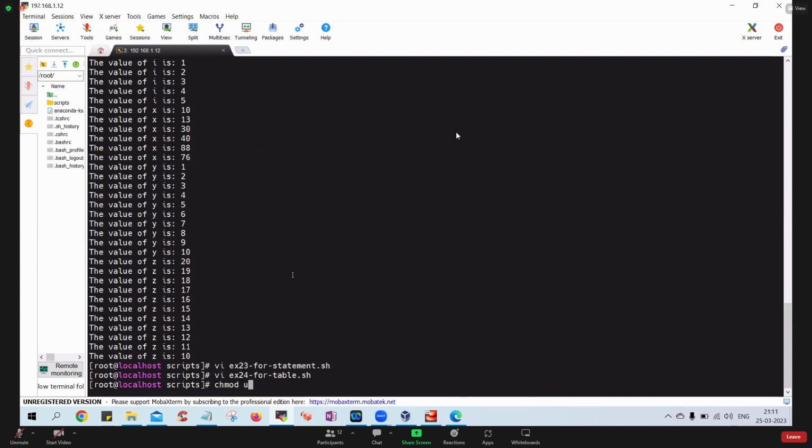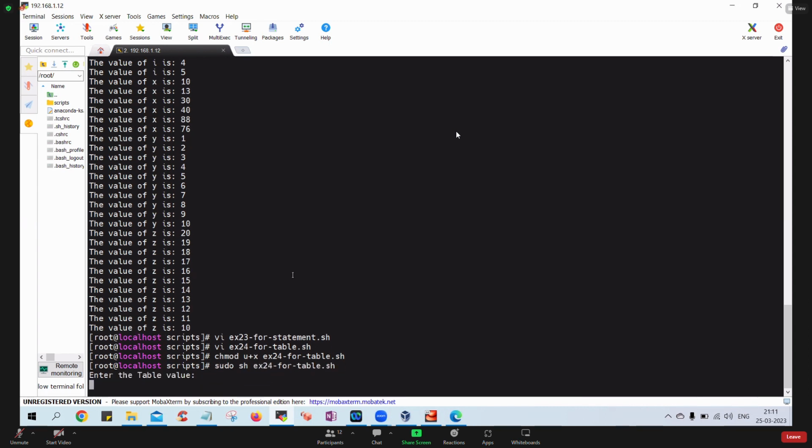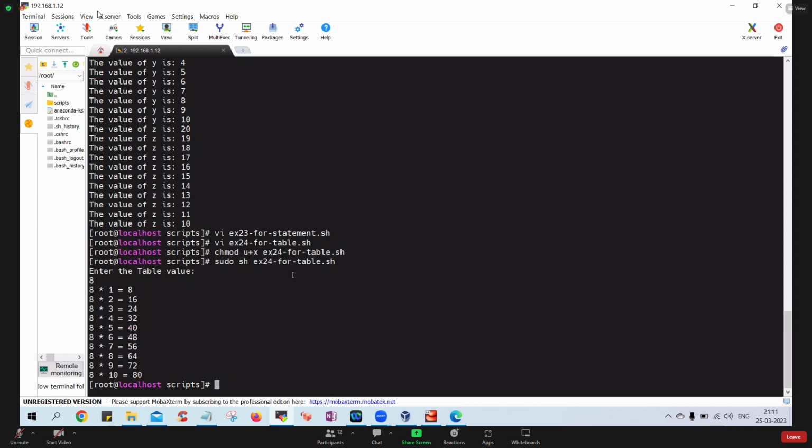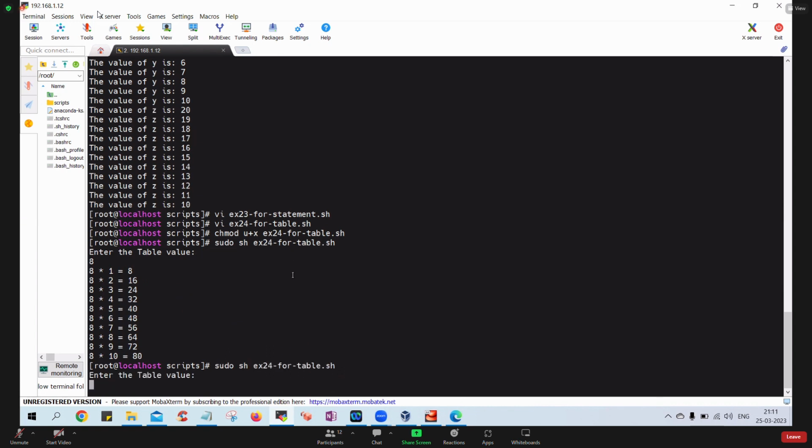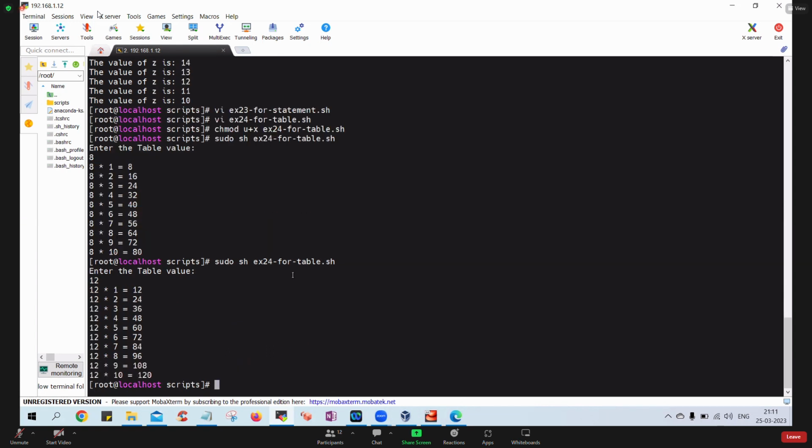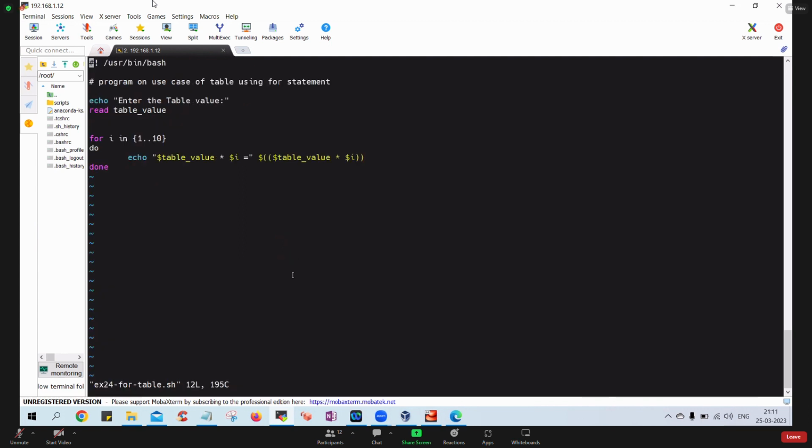So chmod u plus x example number 24. Okay. Then I'll say sudo sh example number 24. Enter the table value, let's say 8 table. See, 8 ones are 8, 8 twos are 16, likewise up to 80. Let's try 12 table. So this is what we are expecting. So please take down this logic.